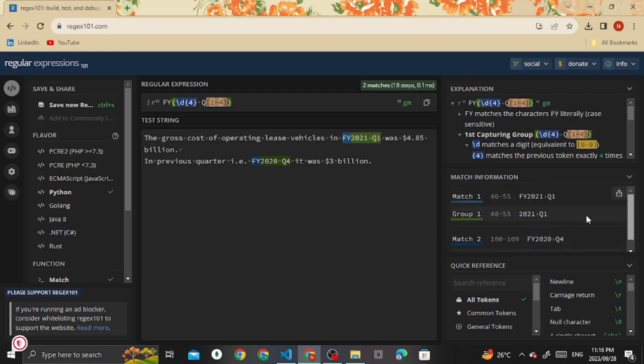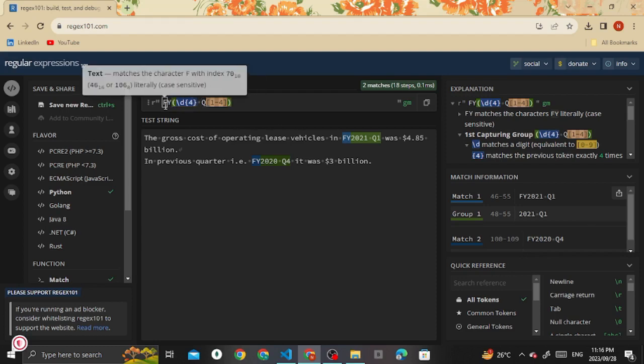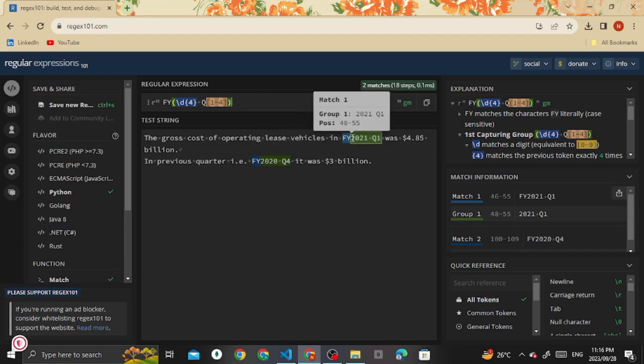So now let me explain what is happening over here. So first we are searching for FY, financial year, finances of the year. So it will search for FY in this text. It searched for FY followed by a digit. After searching for FY, it will search for a digit. How many times? 4 times. It will search for a digit 4 times from 0 to 9, any digit.